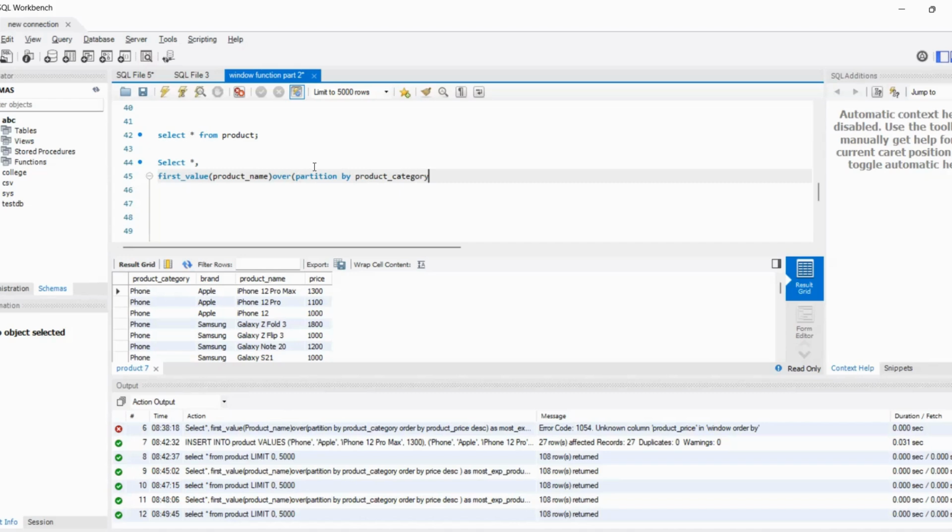Then we need to sort this data based on price because we are going to find out the most expensive product. So we need to write order by price, and that too in descending order, because we are going to find the most expensive. So we need maximum price first, and use this alias as most expensive product from table name product. Okay, this is the syntax. This is how we can write first value syntax.